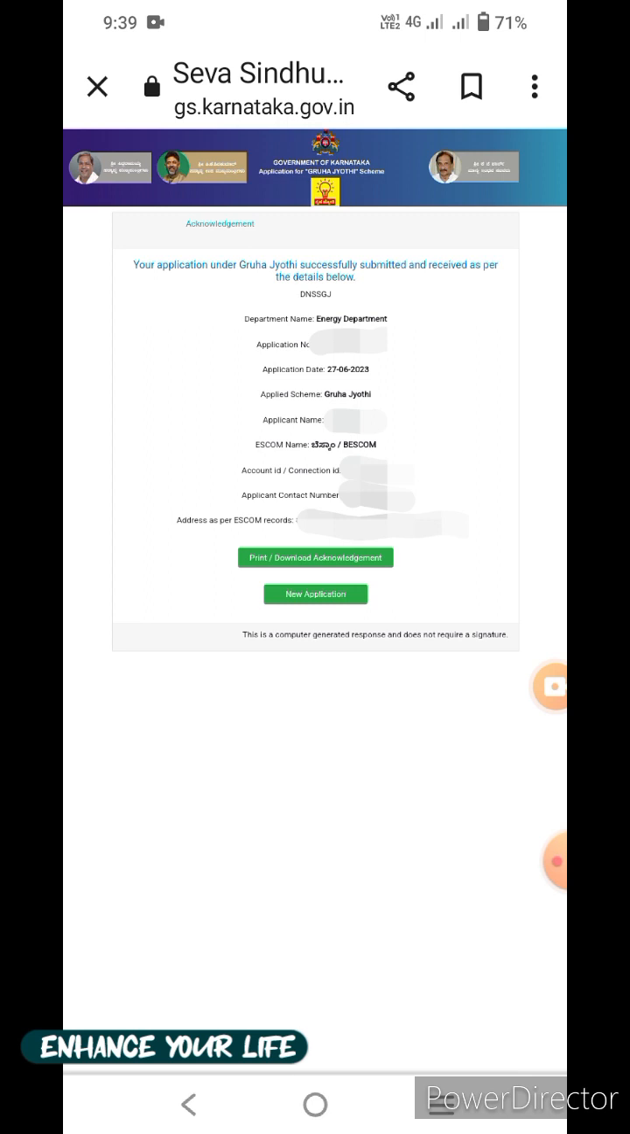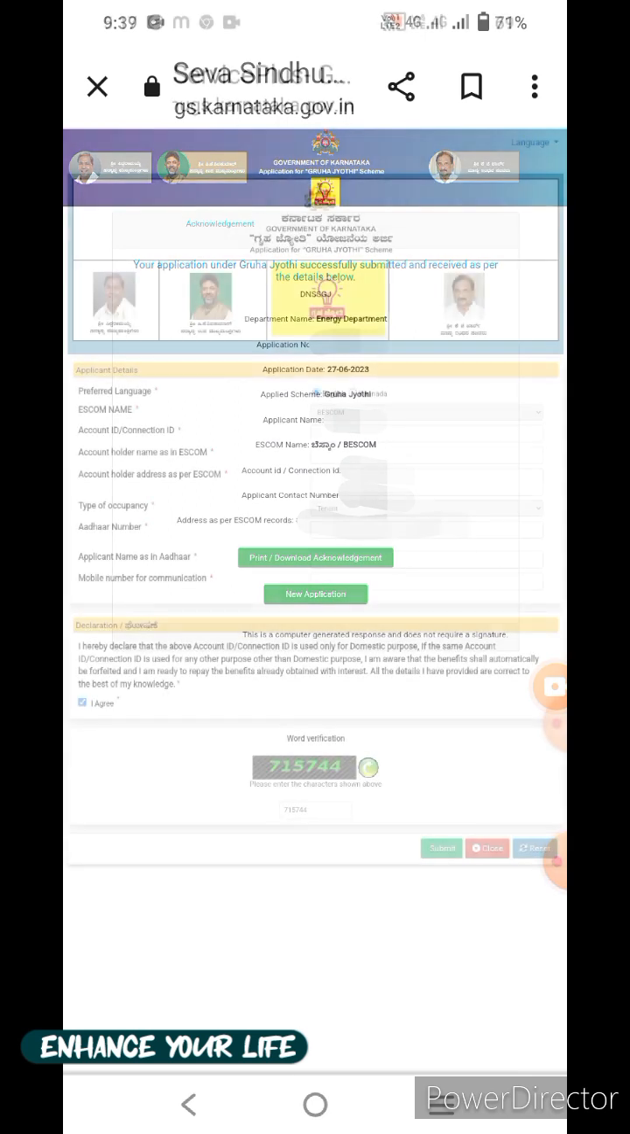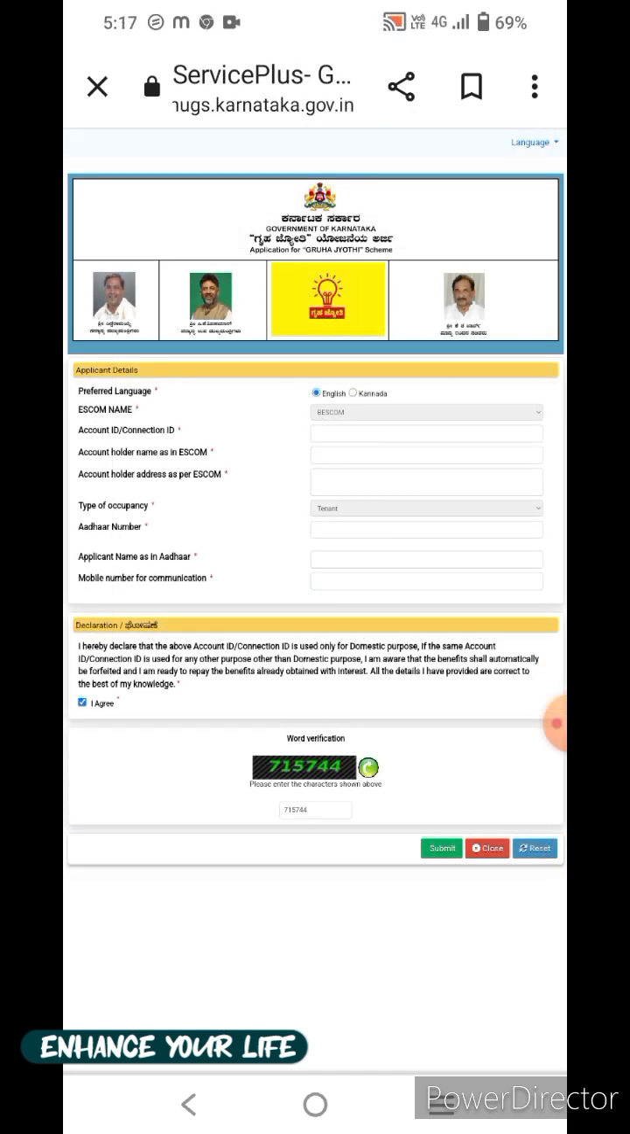So that's it. You are done with the Gruhajyothi scheme. Now you have completely and successfully applied for this Gruhajyothi scheme. That's it. You are done with this scheme. Just save the acknowledgement number in PDF format or take a screenshot of it for further communication regarding this scheme.